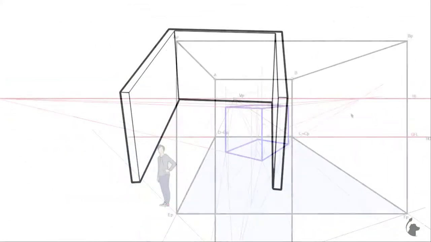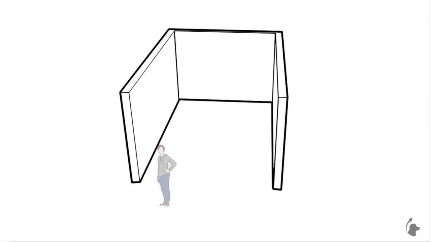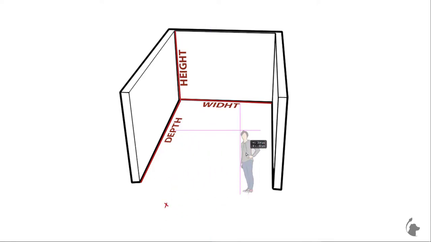So, what do we need to know in order to calculate our 1-point perspective? Let's take, for example, just an empty room. This is the easiest example possible that we can work with. We need to obviously know the dimensions of the room, meaning the depth, the height, and the width. Second, we need to know where exactly we're standing when looking at this drawing, because of course the image changes as we move from one point to another inside the room.